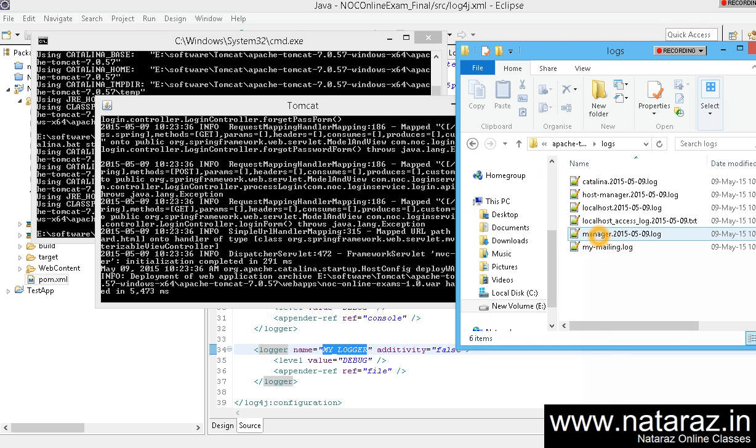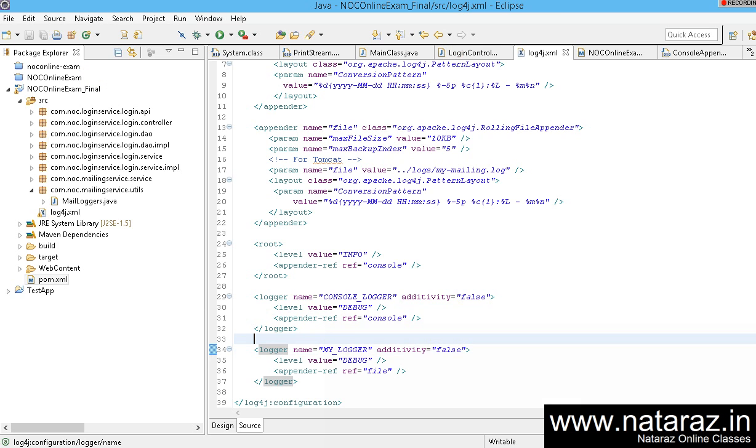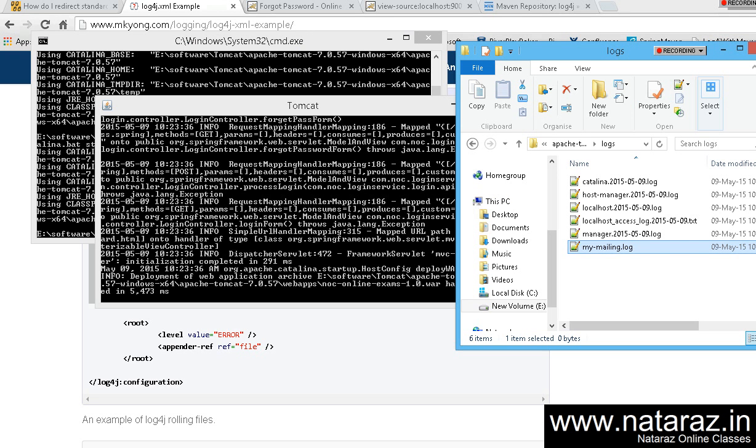Now go to the logs folder. Just see, there is a file created, mymailing.log. That means they have already scanned my log4j XML file. They created the mymailing.log file and placed it inside the logs. That is nothing but they have read all this configuration. Once done, now what?